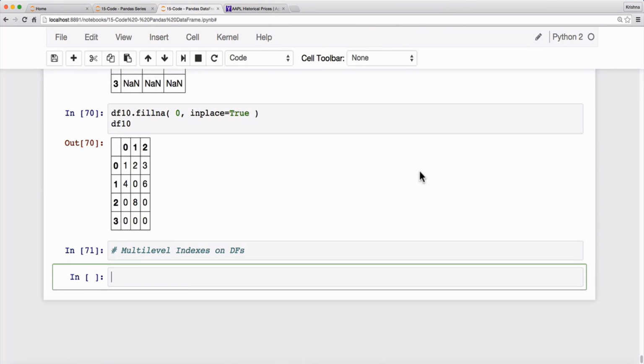Hi, welcome back. In this class, we'll see a couple more operations on data frames. Let us start with multi-level indexes in data frames. Let me copy some code instead of typing.